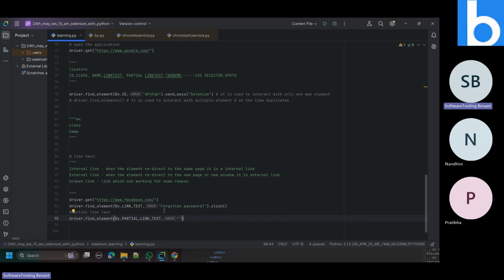Here, in link text, we are supposed to provide the exact match, but here it is not mandatory. We can provide just part of it, like "forgot", and that also will work. So partially we have provided the text name which has a link. The link text we can provide here partially, whereas here we are supposed to provide it fully. That is the only difference between the partial link text and the link text.